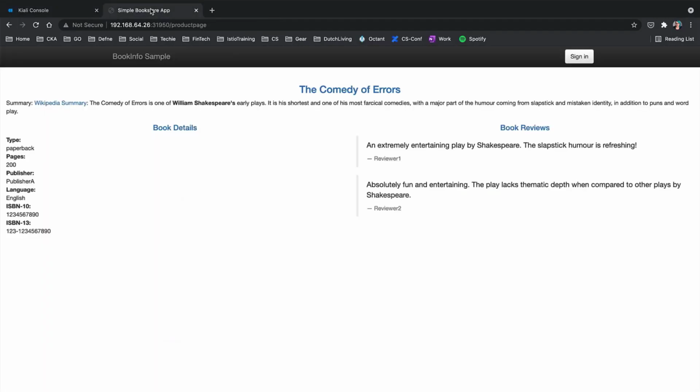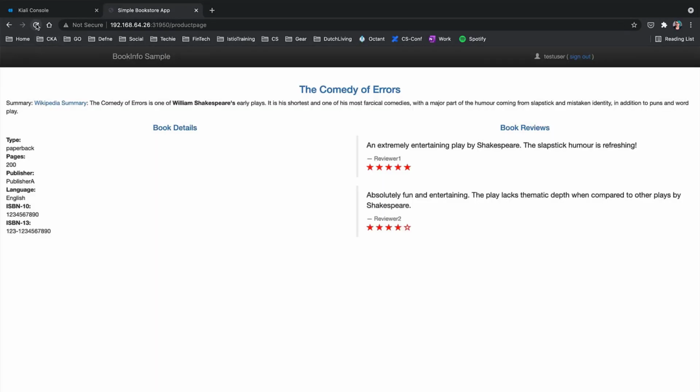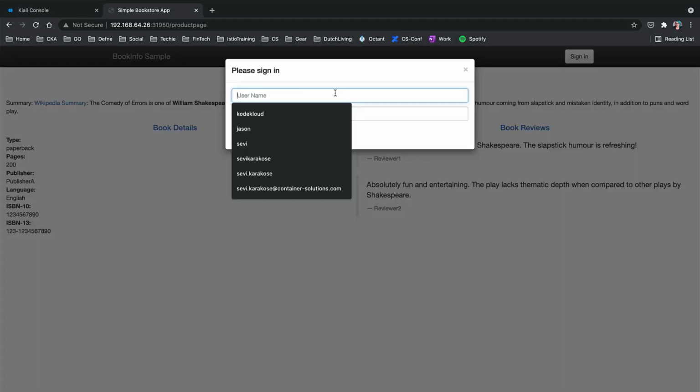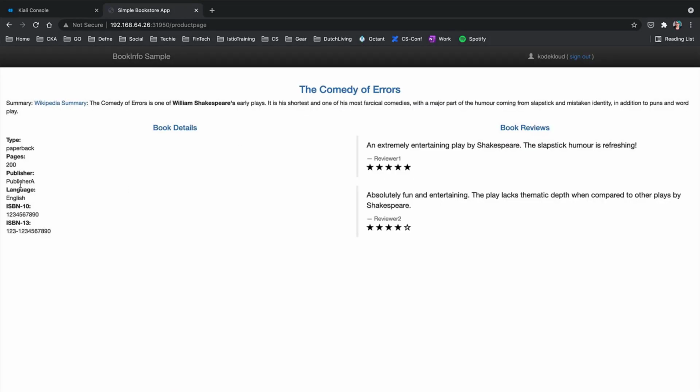Now, let's try the default version without signing in. Yes, it's a no-star version 1. Let's try if our new version is available to the test user. It is working and there is nothing else the test user can see. And the KodeKloud user is still seeing the black star version with no problem at all. Virtual services are powerful, and as we've just experienced, they can help you manage your traffic with much flexibility.